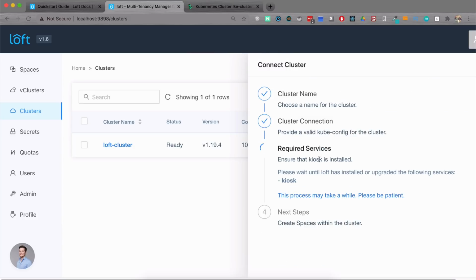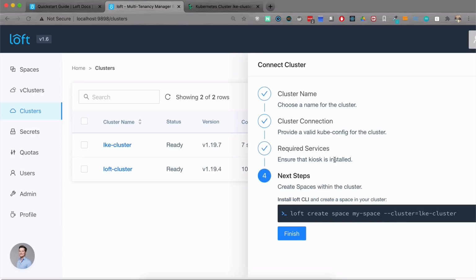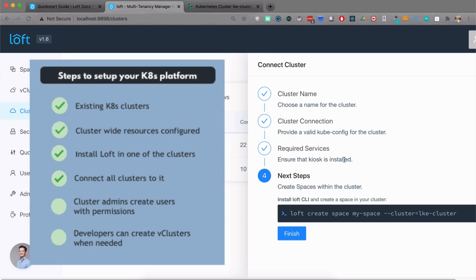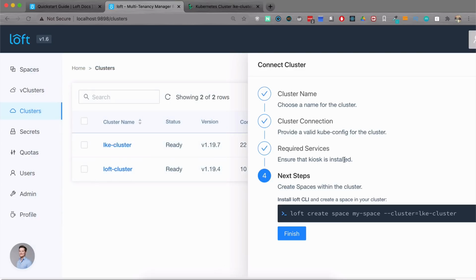And now you see as a next step, Kiosk is being installed in this remote Linode cluster. So I don't have to do anything as an admin. Loft takes care of it. Kiosk is an open source project that Loft uses to manage those remote clusters that are connected to Loft. And that got installed and we have a new cluster connected that we can now use.